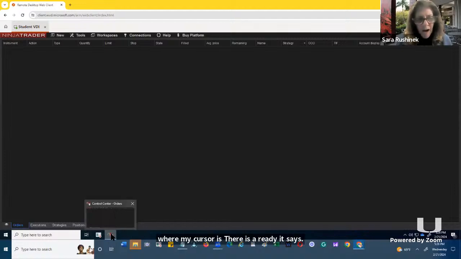And just pay attention. Down at the bottom here, you see where my cursor is? It says Control Center Orders. It's confusing sometimes, especially when I'm working in a virtual way, because I will get different panes of NinjaTrader. This is my beginning pane, and this is the key. We're talking about data, data, data.